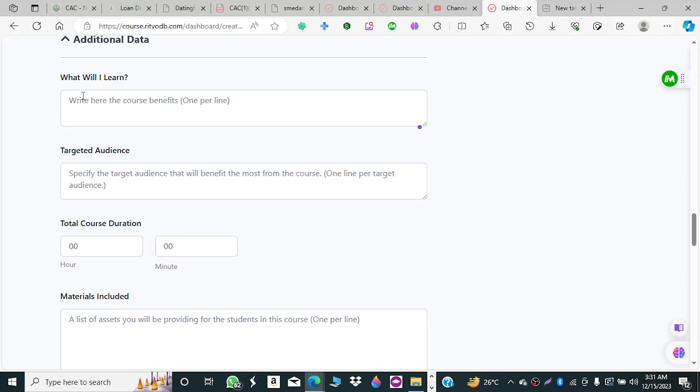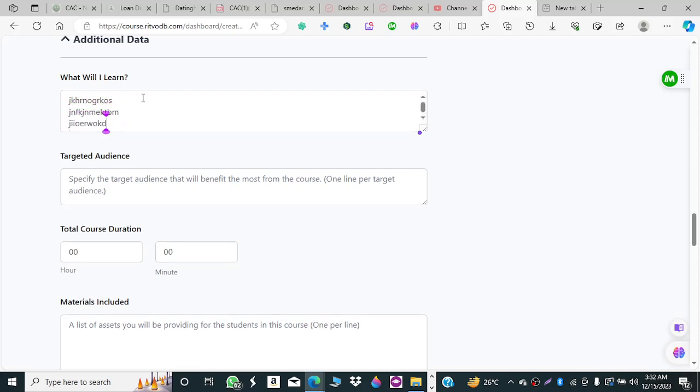You list one on a single line. Don't write two on a single line. One, you'll be writing it just like that, just like that, then like this. That is just that. Who are the targeted audience?